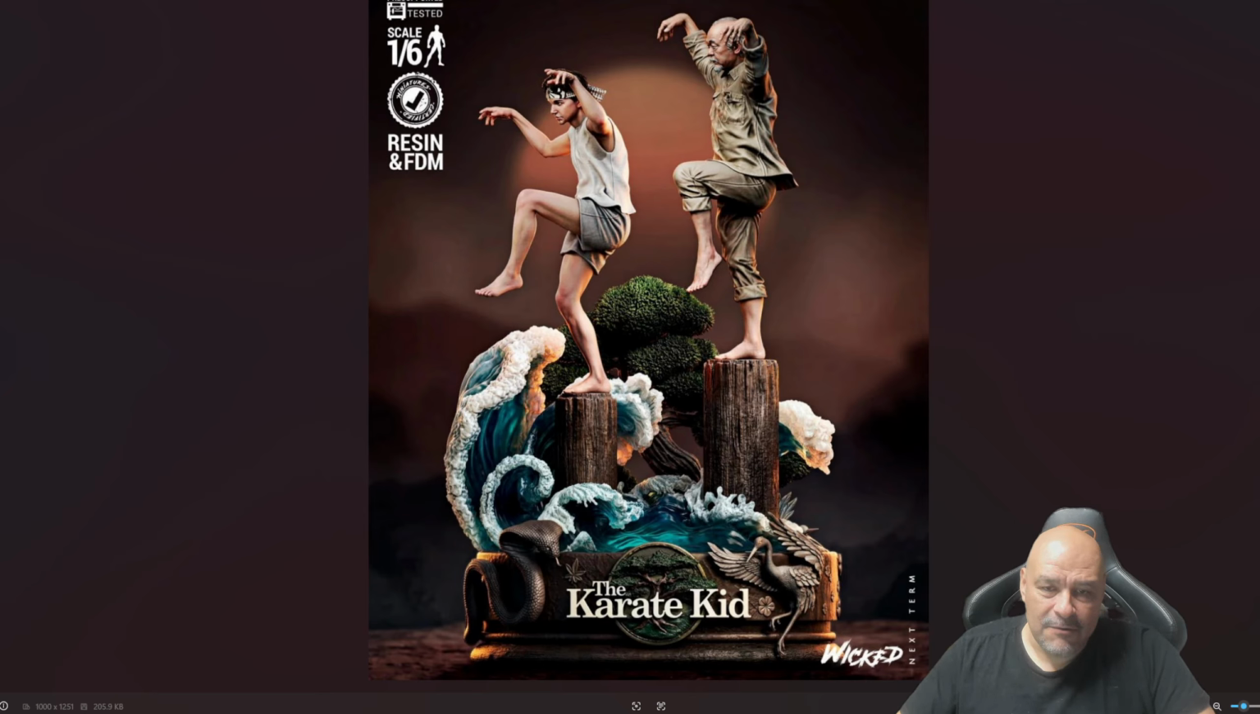But first, I want to do this guy. I want to make sure that this is properly what I'm gonna get. So I'm gonna use Meshy today, a 3D program that converts images into three-dimensional objects. So we're gonna do that using the Karate Kid. So let's go ahead and do that.